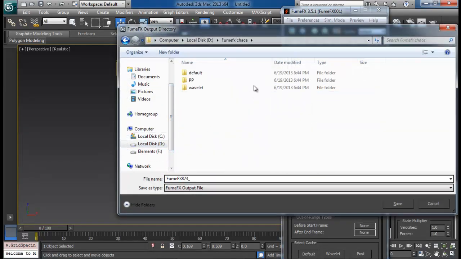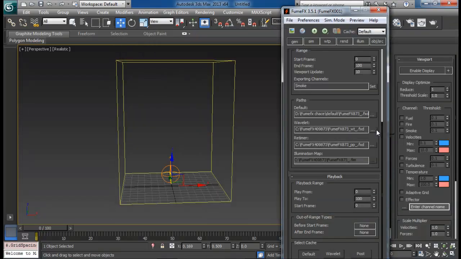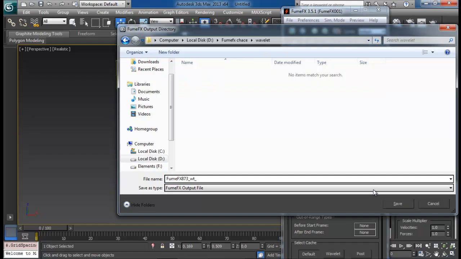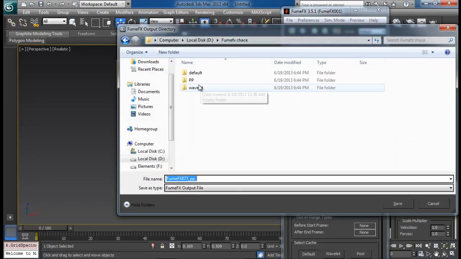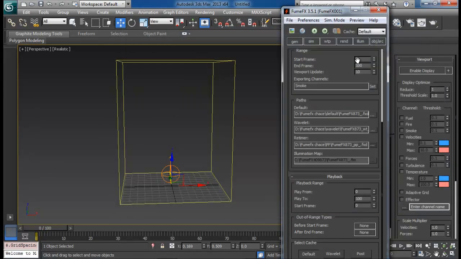Okay, Fumefx cache data. This one's for default, so on the default. And for Wavelet, I'll be using a Wavelet folder, save. And for a retimer, that's also post processing. So for that, PP, that's short form for post processing.